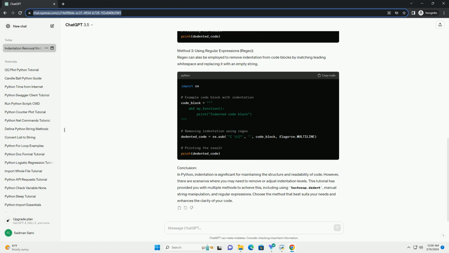Method 3, using regular expressions, regex. Regex can also be employed to remove indentation from code blocks by matching leading whitespace and replacing it with an empty string.